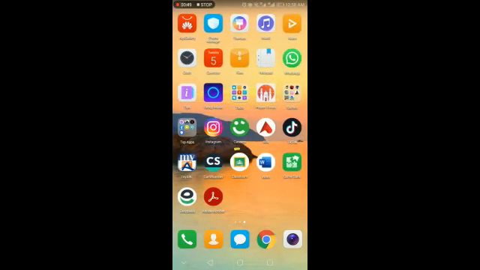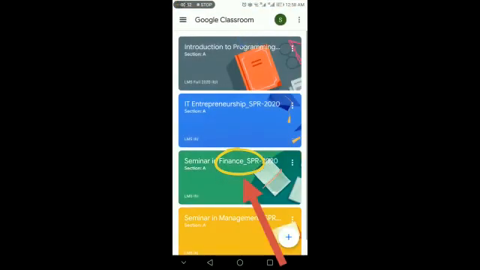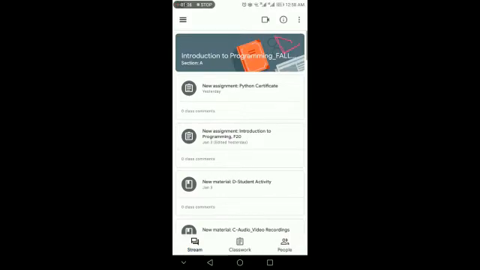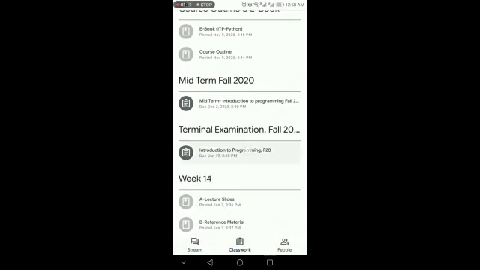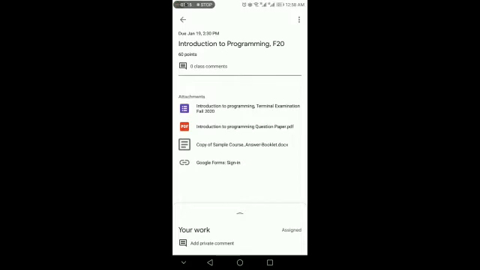Go to your Google Classroom, sign in, and then go to your particular class for which you have to attempt your paper. For instance, you have your paper for this class, Introduction to Programming. Click on it. Here you can see three options at the bottom: Stream, Classwork and People. Go to Classwork, then go to Terminal Examination Activity Fall 2020. Here you can see four attachments. Number one is your Google Form, number two is your question paper, number three is your answer booklet, and number four is linked to the Google Forms.